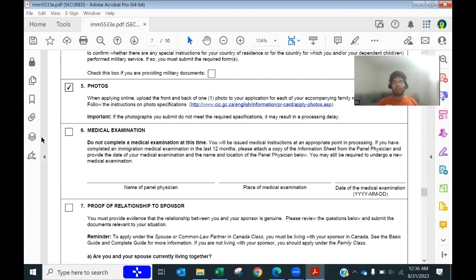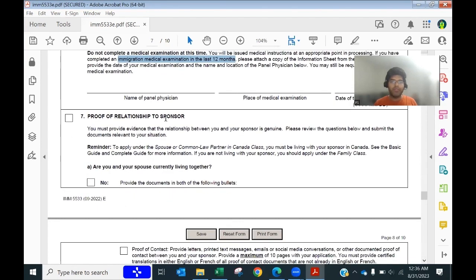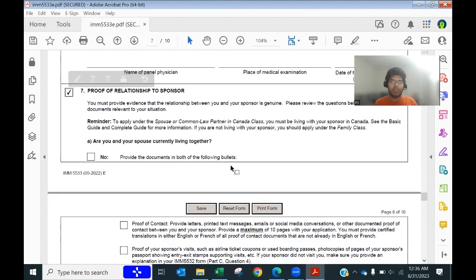but some people do it upfront. But I suggest just wait, because we don't know what the processing time is, and the medical examination is valid for 12 months. Then proof of relationship to sponsor. This is the most important document section that we have to fill, and most cases get rejected if this section is not provided properly. So make sure you have provided as many documents as possible.